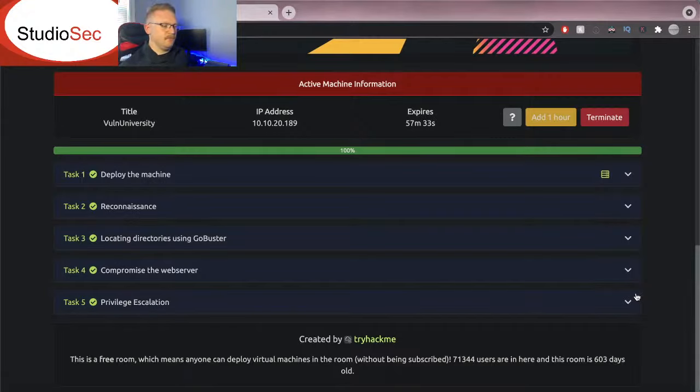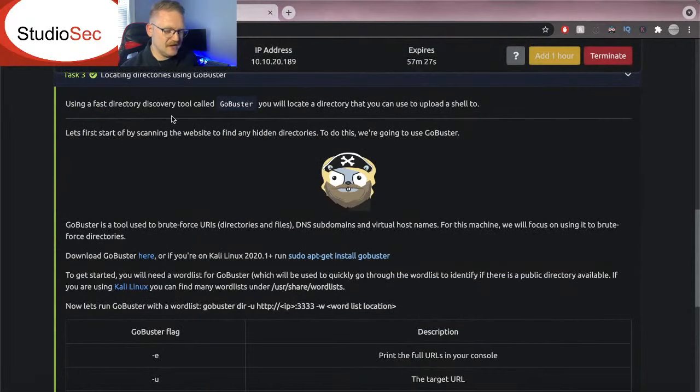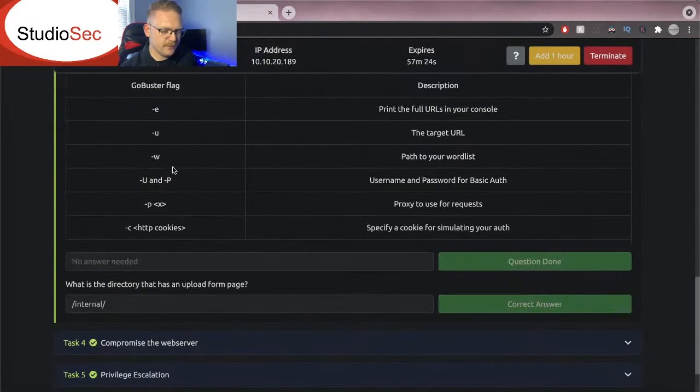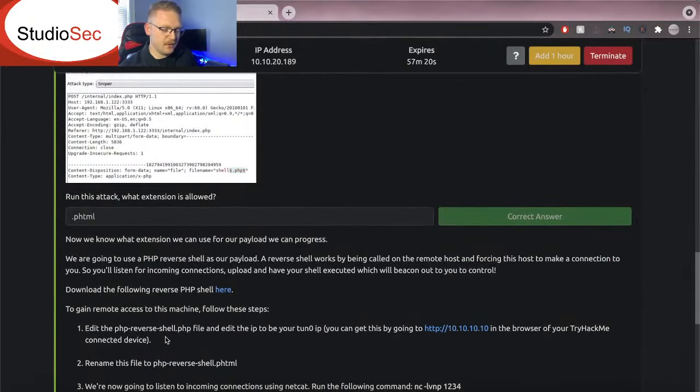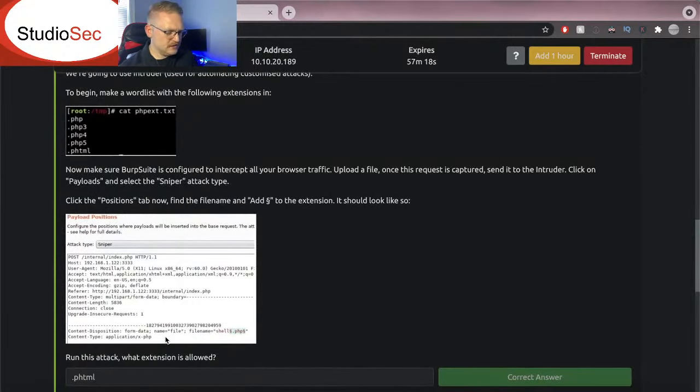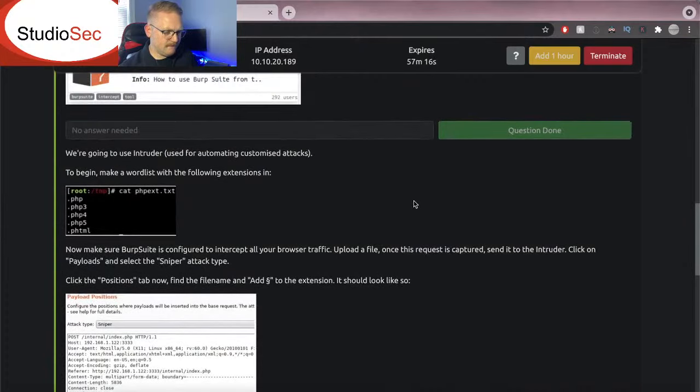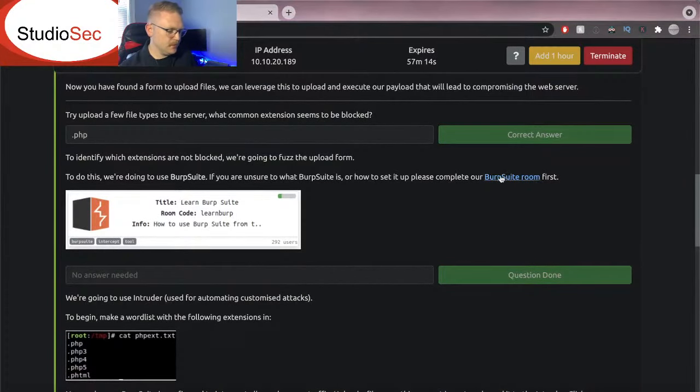Between whenever I started and finished, I did the entire Burp room because of task, which one was it? It was task number 4. I didn't even know that TryHackMe had a Burp room. It said, here it is, yep, Burp Suite room.